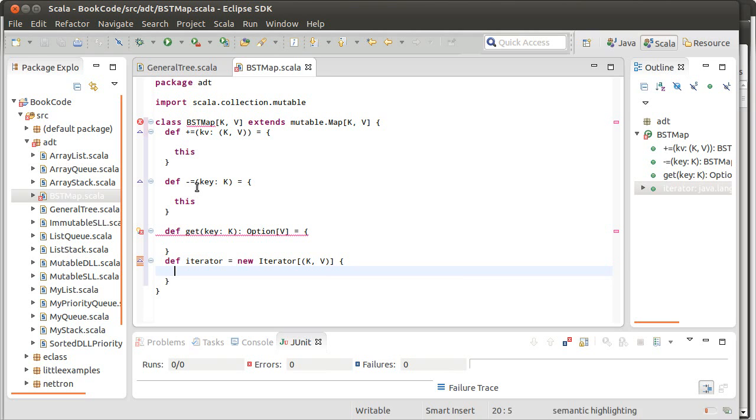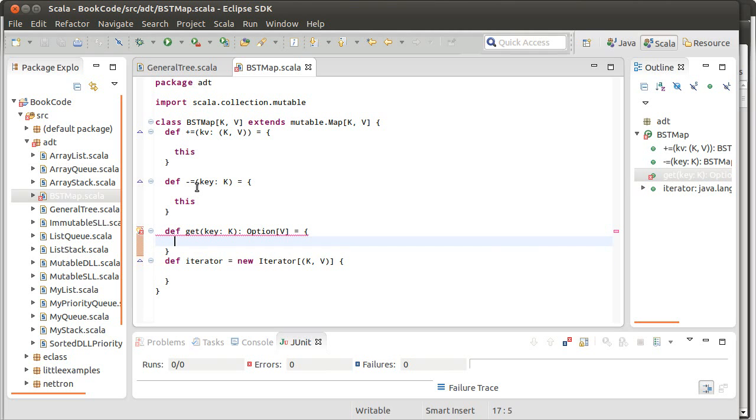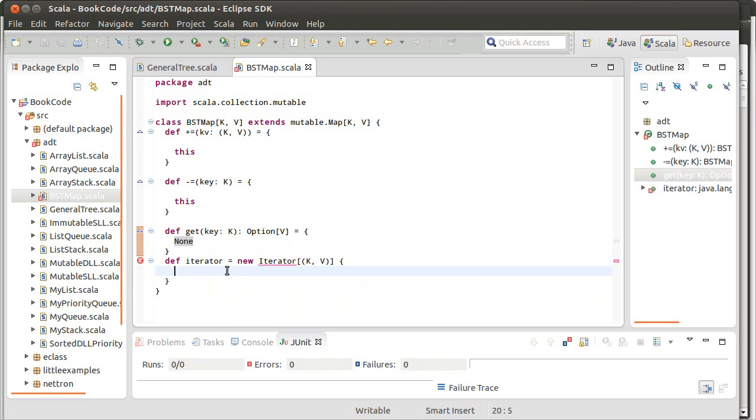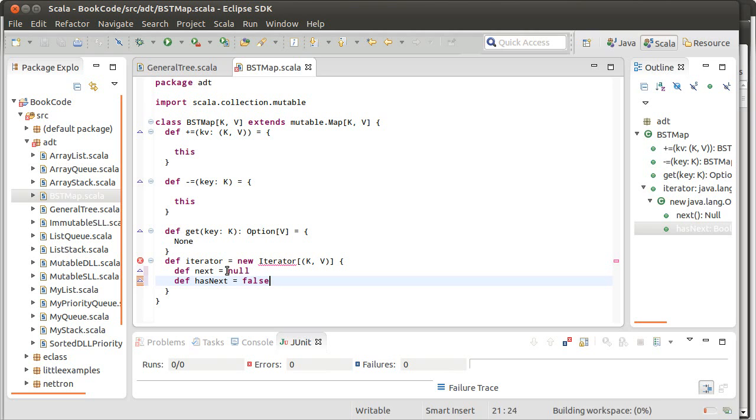Okay, so what do we need to do here? Well, let's make it so that this compiles, even if it's not necessarily all that happy with compiling. And yep, okay, so the iterator needs def next equals, just to make it so that it compiles, def hasNext equals false. Yay, we have a tree.